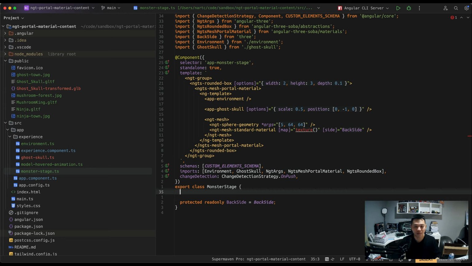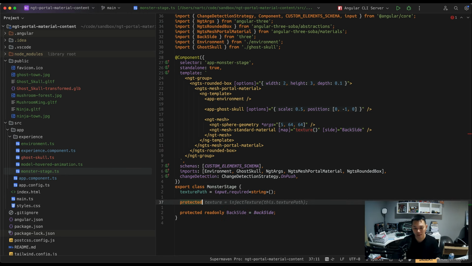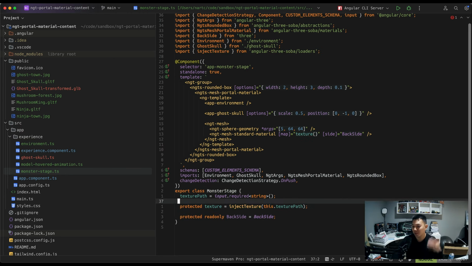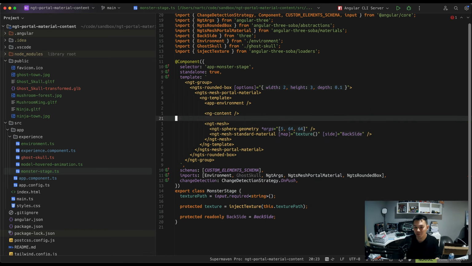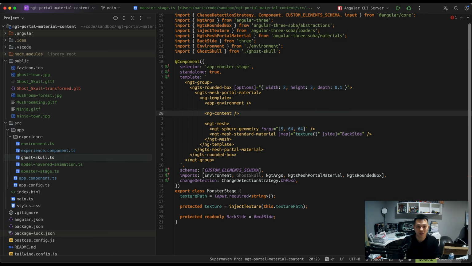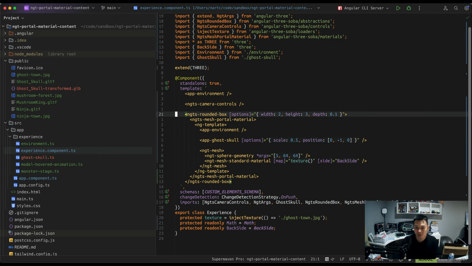Okay, so now for the texture path, it's going to be an input required of string. From that, we now have the texture, which works really nice with signals, right? So inject texture, pass in that signal directly. Now we have the texture. Okay, now for the model, we're not going to render the model here, but we're going to use content projection to do that. So now I'm going to go back to the experience.